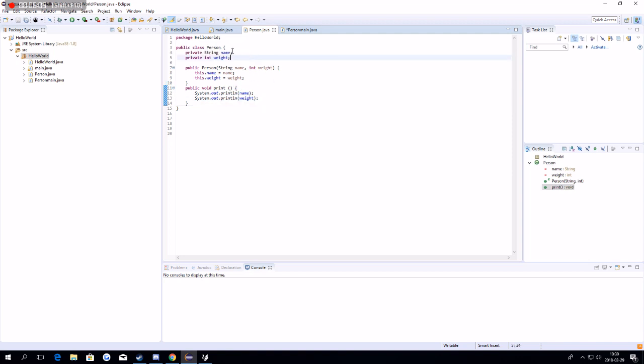So this is what we're gonna type out. Public class Person. So Person is a class. Private string name and private integer weight, because int can store numbers. So we're gonna call this one weight. So this is the weight. However, since we're not typing in any numbers for the name, we're just gonna put private string name.